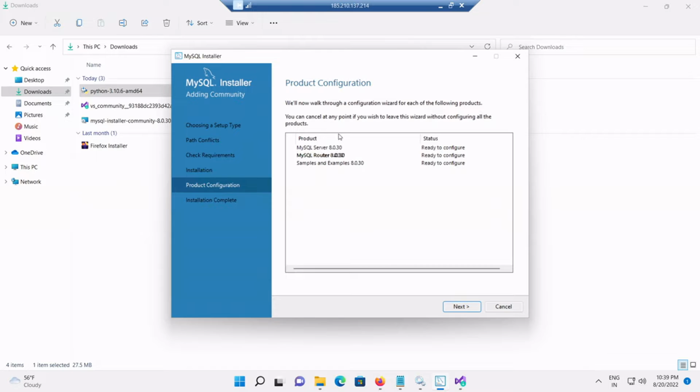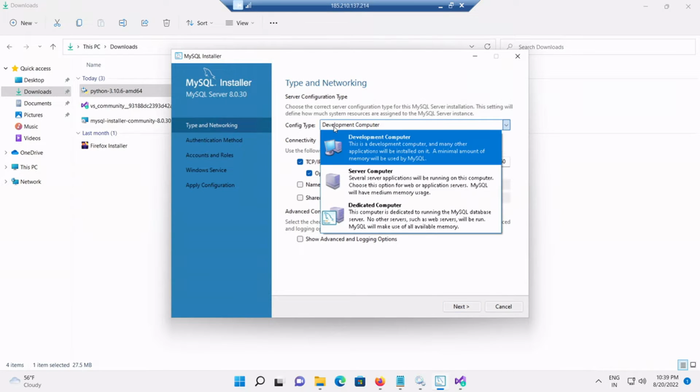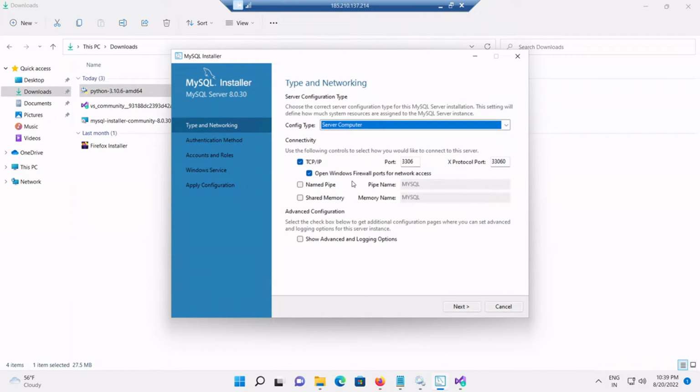Now we are in the product configuration page. Click next to start the MySQL configuration. Now we are in the type and networking section. Now from the config type section, choose server computer. This is the best type when we are running a few other server applications along with MySQL. The memory usage will be moderate at this stage.